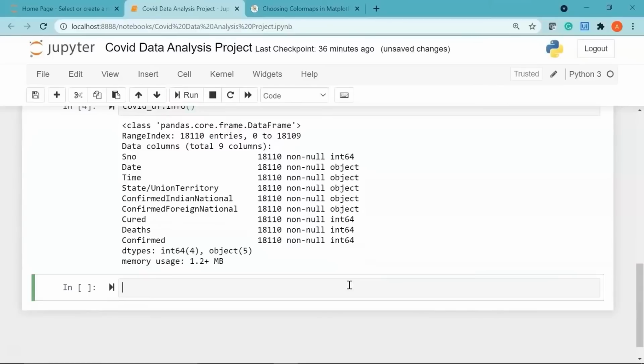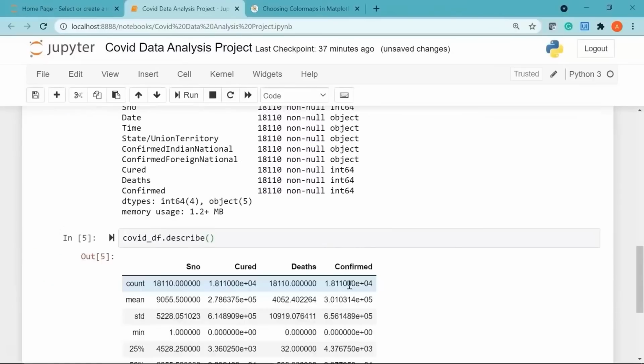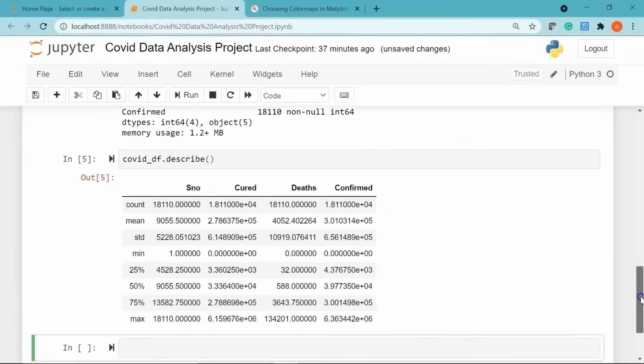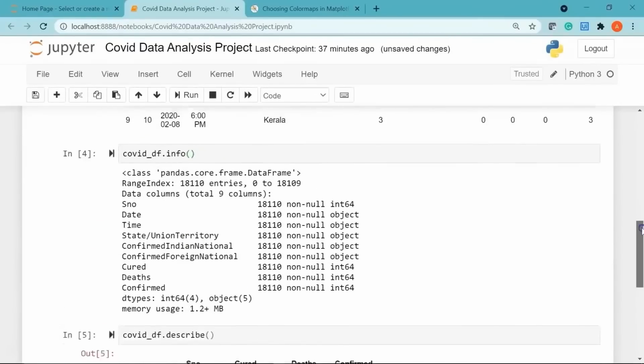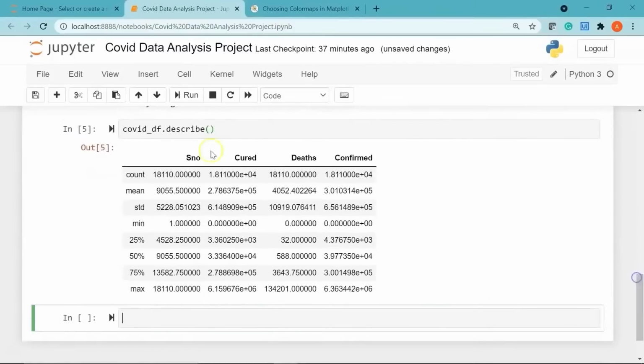Cool. Now we'll use another very important function, which is to get some idea about the basic statistics of your data set. For that I'll be using the describe function. Okay, so you can see here, the describe function is for numerical columns only, and you have the measures such as count, the mean, standard deviation, maximum, minimum, the 25th percentile, 50th percentile, and the 75th percentile value.